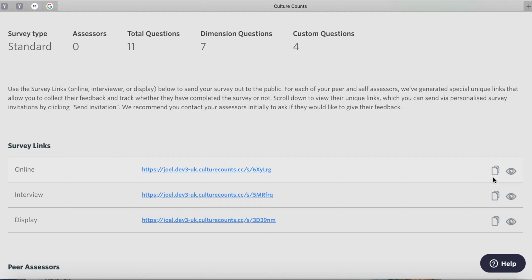So the copy URL buttons are obviously useful for copying the links and popping them into emails or sharing them amongst people to complete the surveys. But what you will also see next to those are these preview icons.